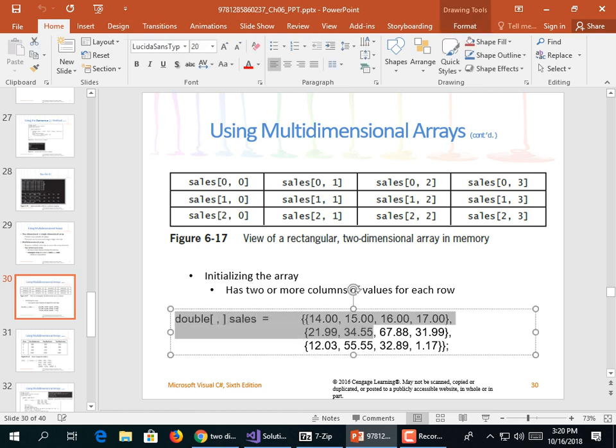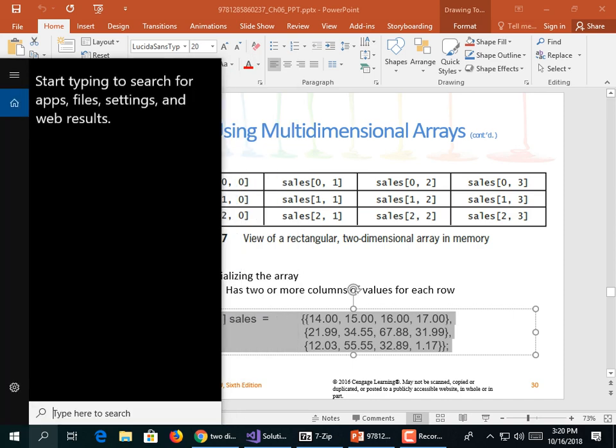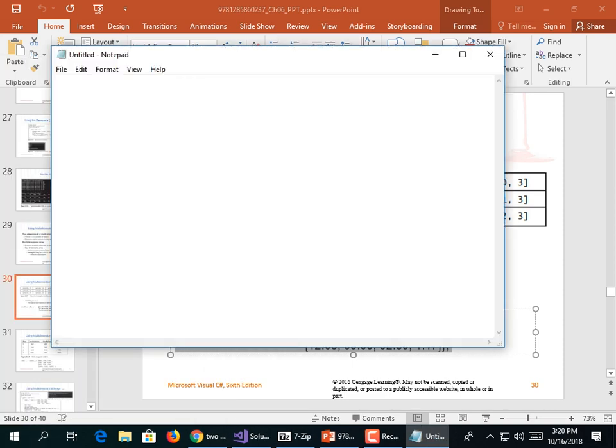So when you initialize an array, you can use this silly syntax, right? This is the first row. This is the second row. This is the third row. I'm going to copy this and paste it in a notepad so we can play with it a little bit more. Make the text bigger.